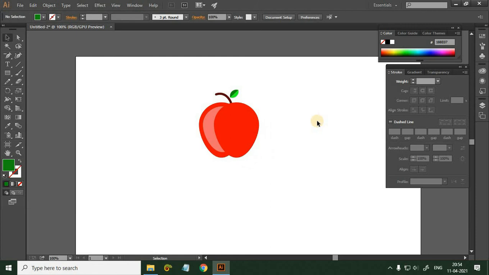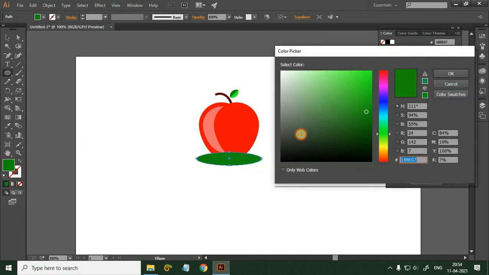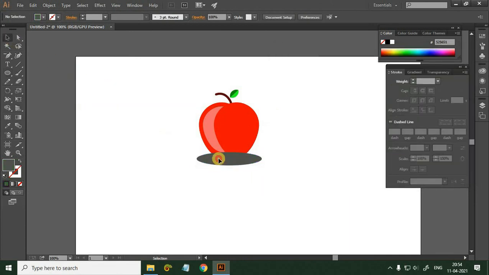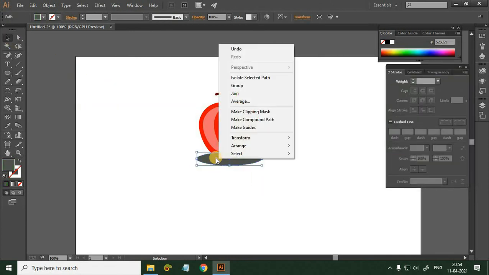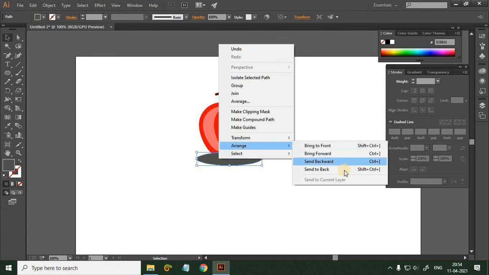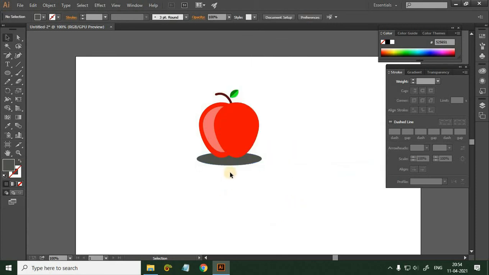Now I will make a place where the apple should be placed. For that, I will again grab the ellipse tool and draw an oval over here. I will give the oval a grey color. Then I will select this oval, right click on it, go to Arrange and send it to back. This will look like the apple is placed on the oval.